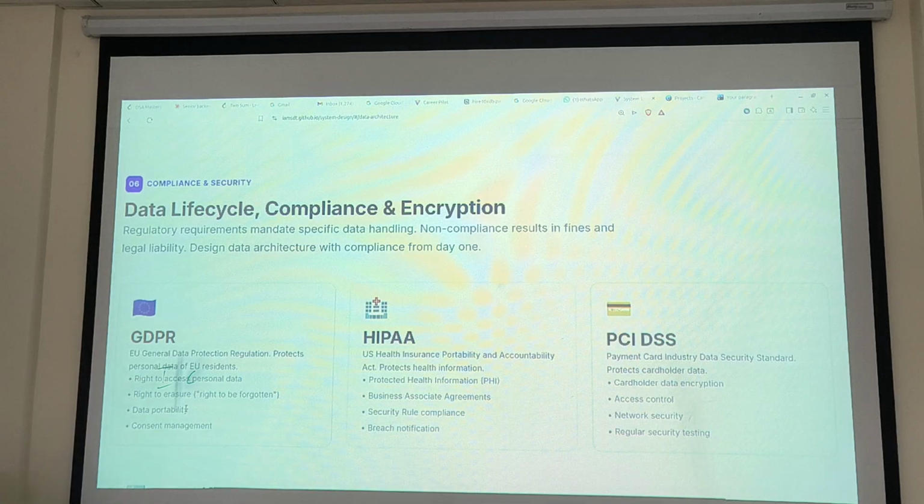Next one is HIPAA. So this is mainly for health insurance, and it is one of the acts that protects health information.